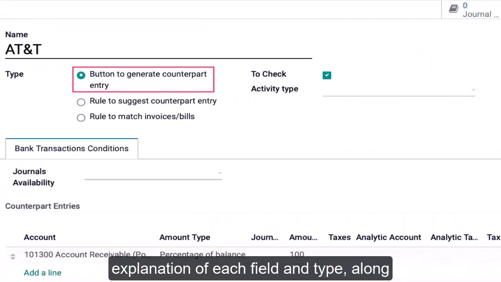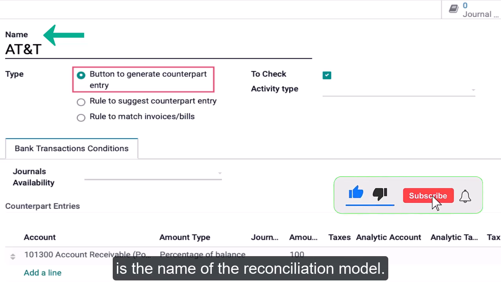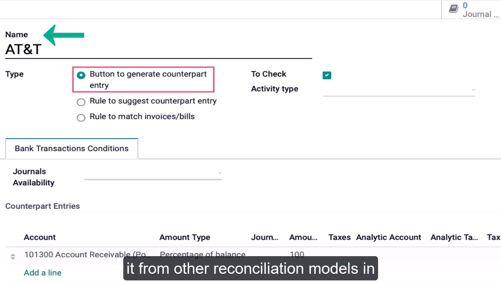Below is a detailed explanation of each field and type, along with real-time examples. Name. This is the name of the reconciliation model. It is used to identify and differentiate it from other reconciliation models in the system. For example, if a company frequently receives rent payments, they can create a reconciliation model named Office Rent Payment to handle these transactions automatically.